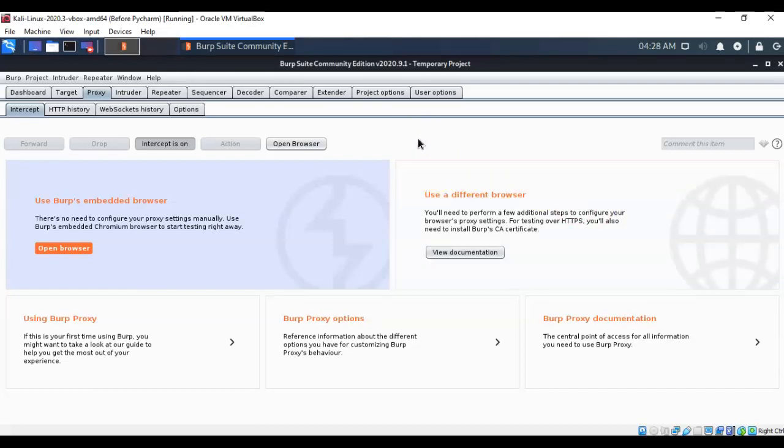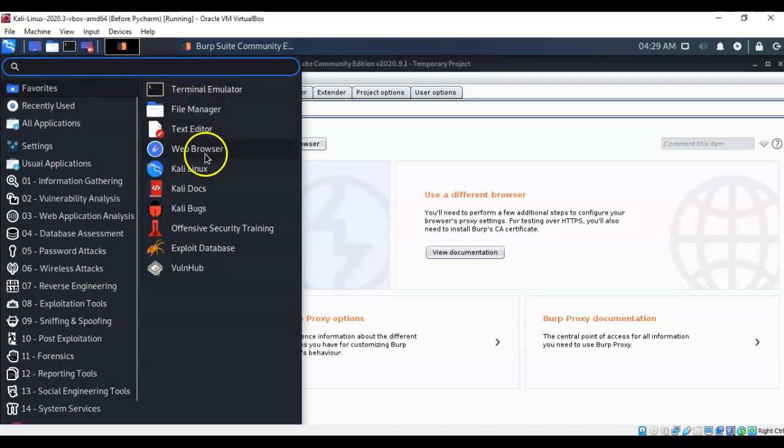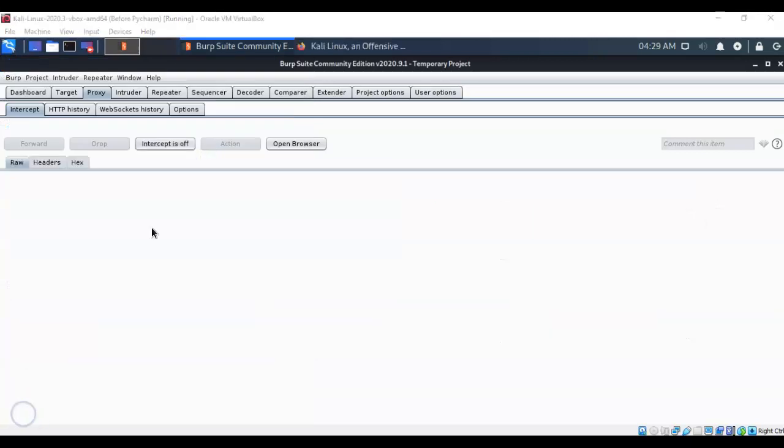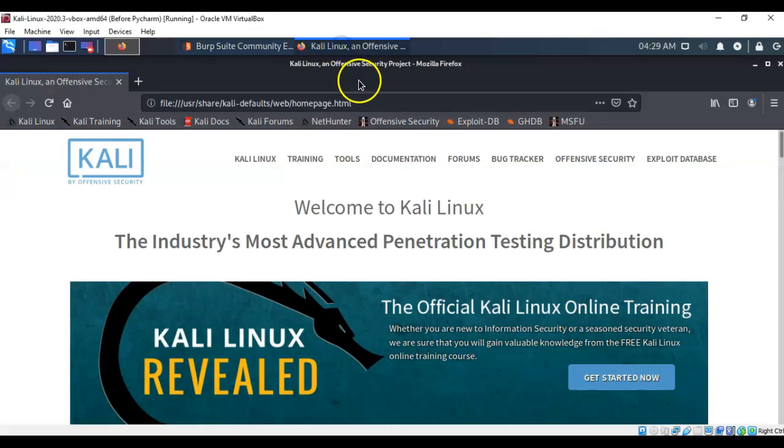Now, the next thing we have to do is configure our default browser up inside of Kali with the proxy settings so that it can forward everything over to the BurpSuite. And so to do this, let's just go back up to our application launcher, and over here in the right context menu, let's select web browser. Back at our BurpSuite, let's go ahead and configure intercept to be off, and we'll turn it back on in just a moment.